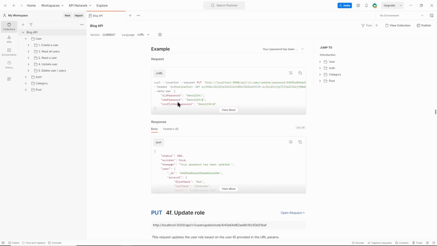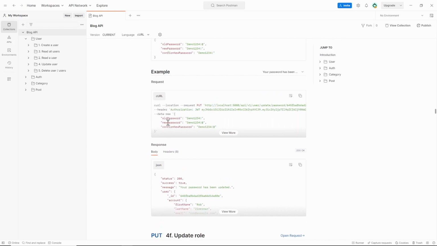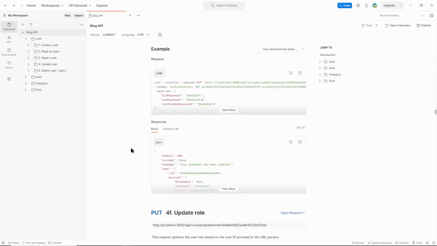So the user will provide the old password. The user will provide the new password. User will provide the confirm new password. And again, these passwords must meet all those requirements of uppercase, lowercase letter, special character and length. So we'll still check for that even when updating the password.